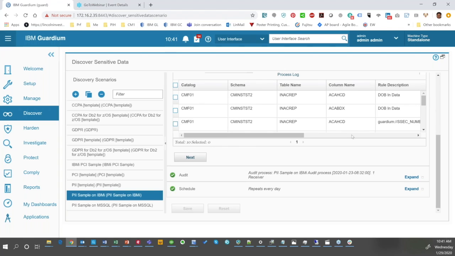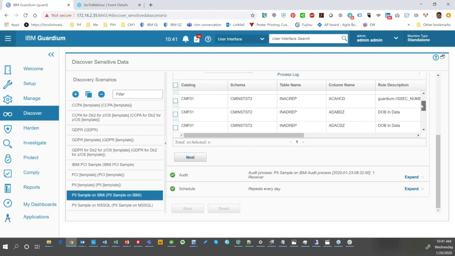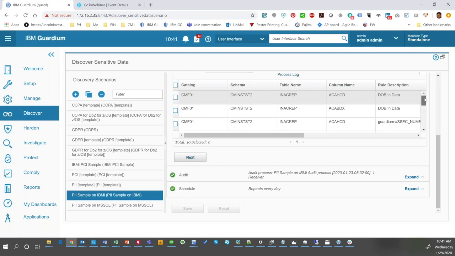So when I run this rule here, I quickly got some quick results from a previous scan, and I can see quickly what library this is going to be in, what the table is, what the column is, and then on the IBM I, we often are subject to these very cryptic column names.